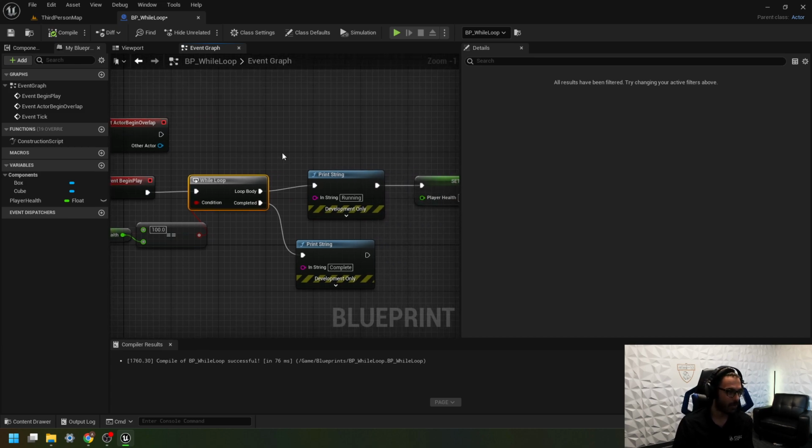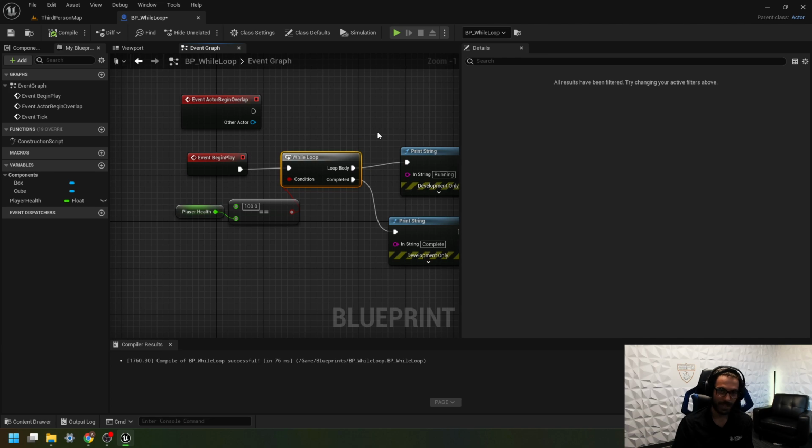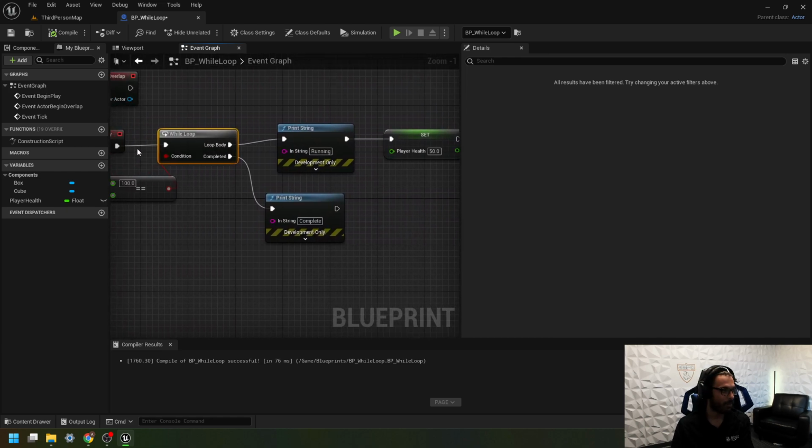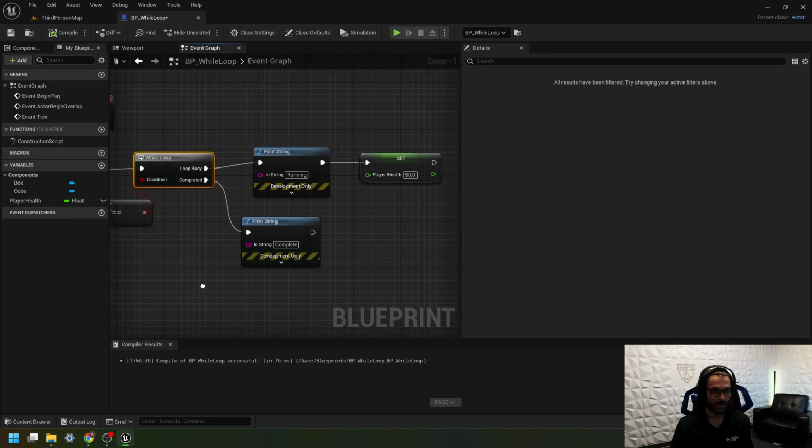Now, I will say while loops can be a little bit finicky to use in Blueprint. So again, I won't go into all the details, but if you can, try and use it in C++. If you don't know how to do that, that's okay. We'll make videos on that later, but I just wanted to show you guys the basic concepts and how to put a while loop in your scripts.